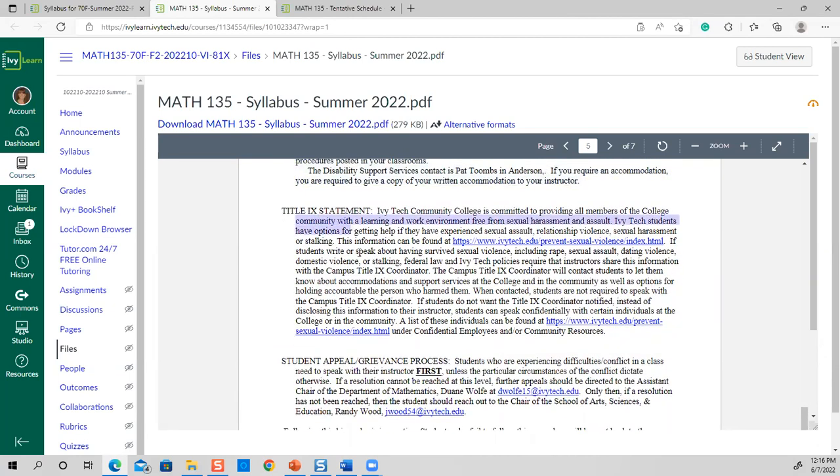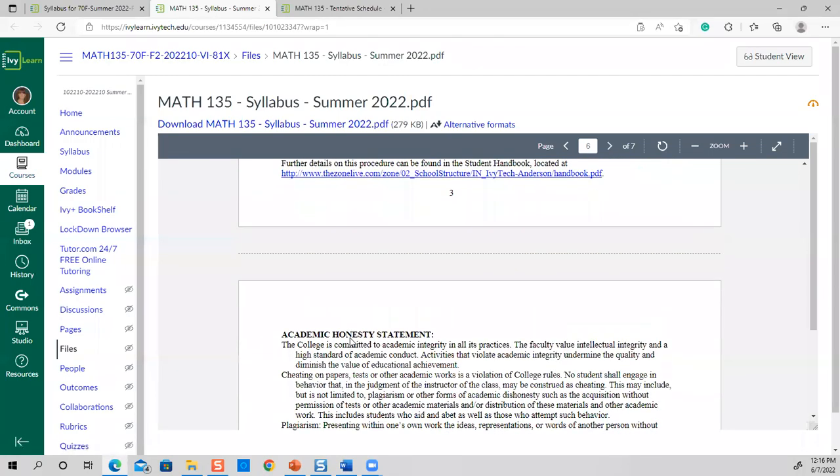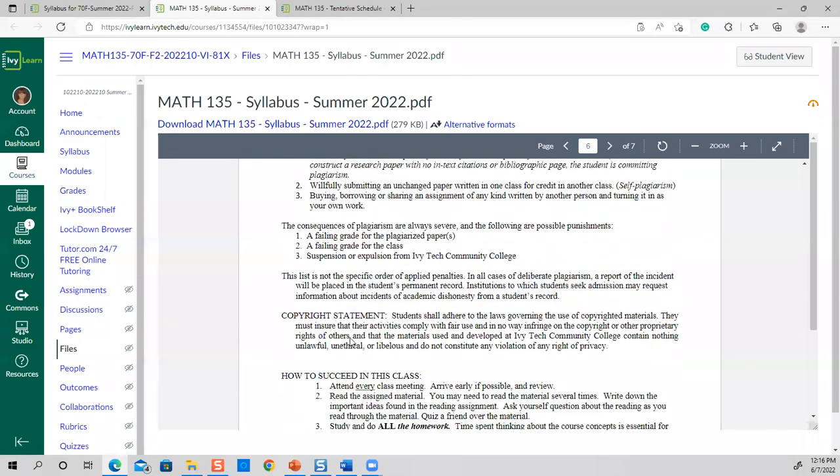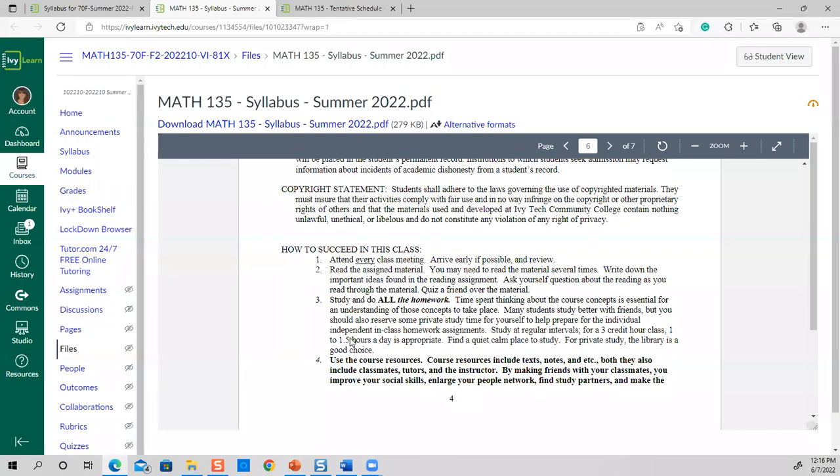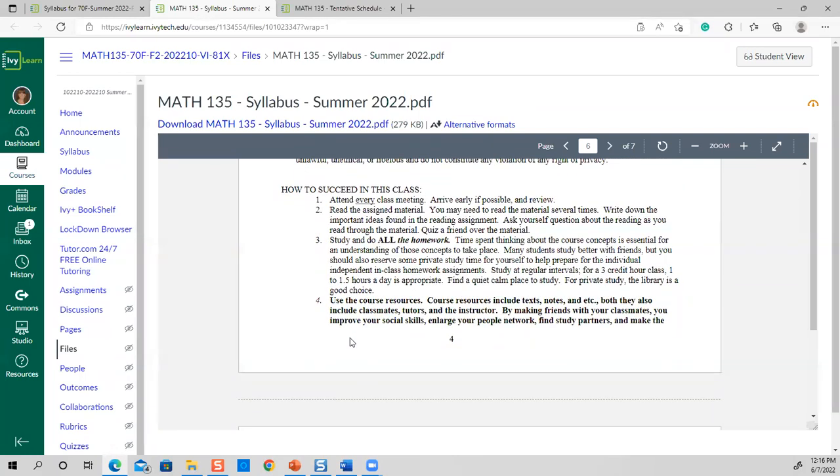Here's Title IX information, read it. So all of this here is important for you to read. I just kind of wanted to highlight. Cheating is not tolerated in this class. If there's evidence of you cheating, I will report you. And you can receive a grade of an F or a 0 and can be removed from the class.